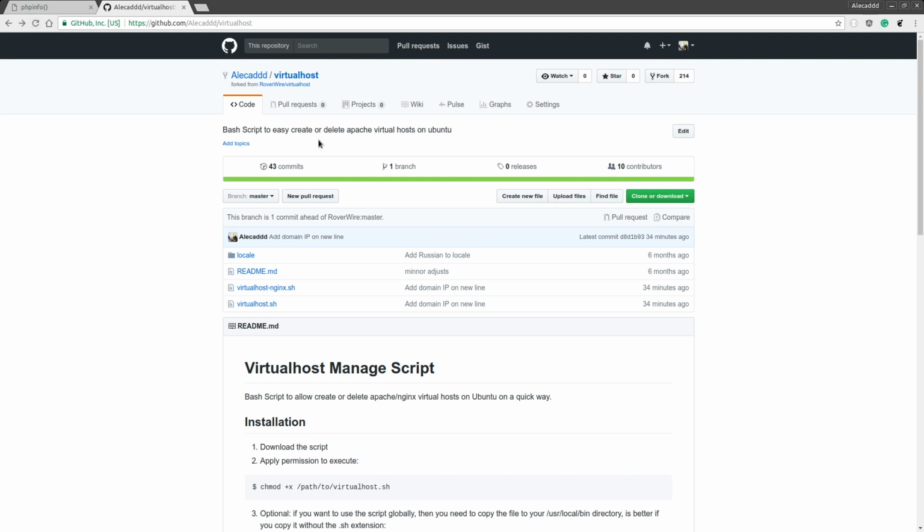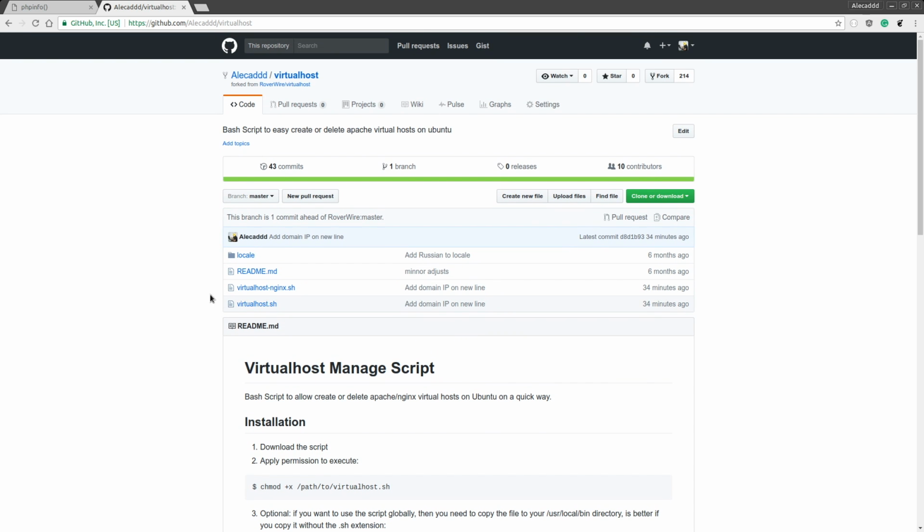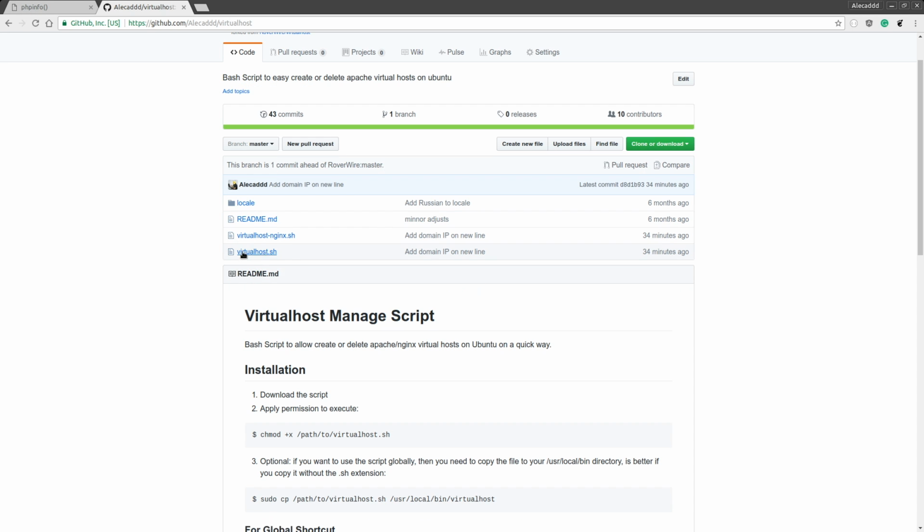I forked it because there was a small issue in one of the files when it was generating the IP address in the host file. I fixed it and pushed it, so now we can quickly use it. You can simply download the virtualhost.sh file and then move it into your bin folder in order to use it globally. So let's do it.